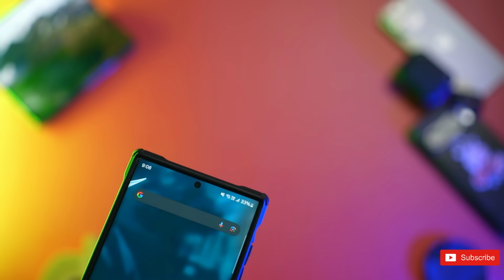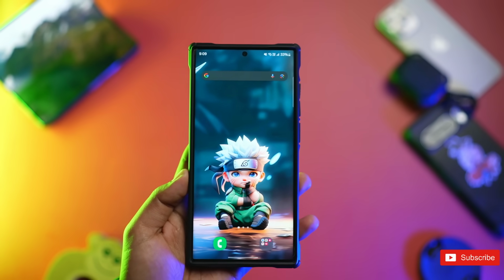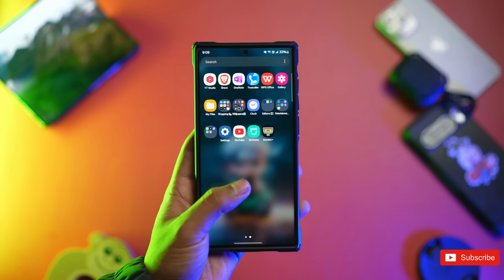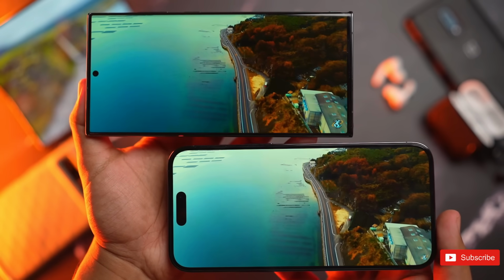Now, because of the similarities to the predecessor, it's probably not going to make anyone with an S23 Ultra rush for an upgrade, but for anyone with an older S phone or looking to get their first S phone, then it's going to be a great choice.